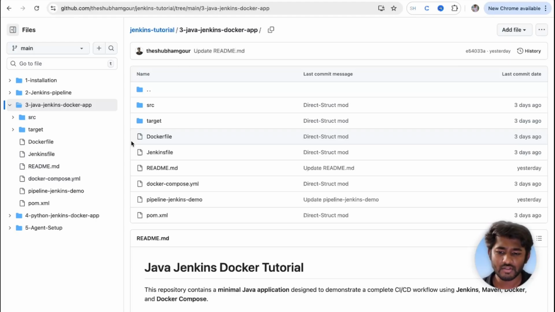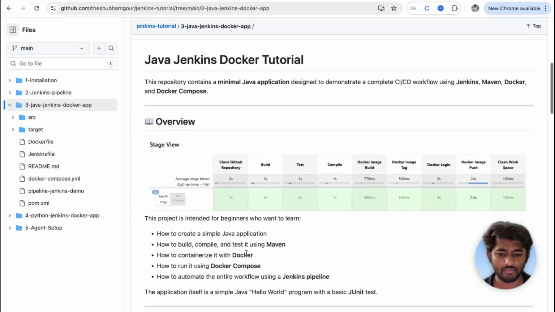So let me explain the hierarchy of this repository. When you go inside this folder, 3 Java Jenkins Docker app, you'll find one readme.md file. I have added everything you need to get started with this application. This is a minimal Java-based application that we are going to use for the demonstration of a complete CI/CD workflow. It uses Jenkins, Maven, Docker, and Docker Compose. Here we are just going to focus on Docker.